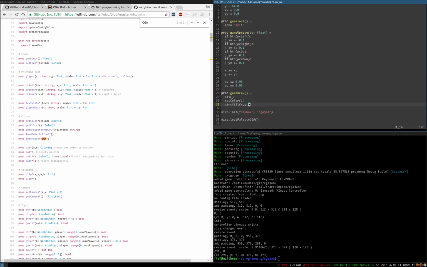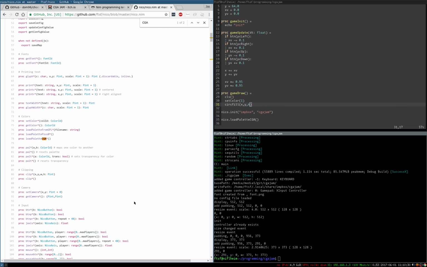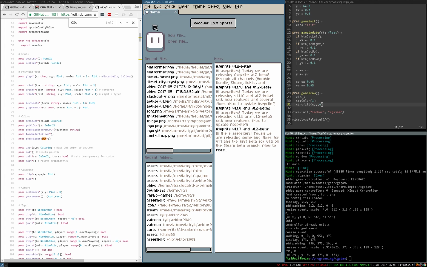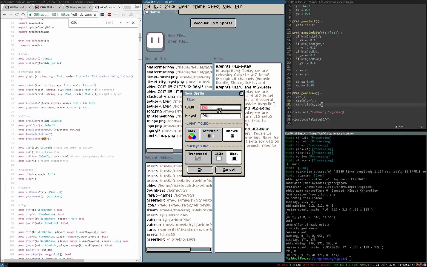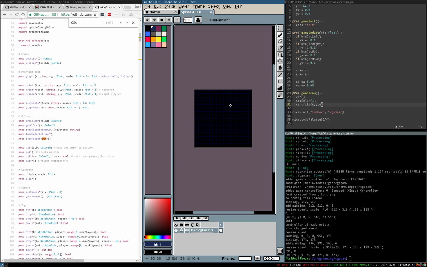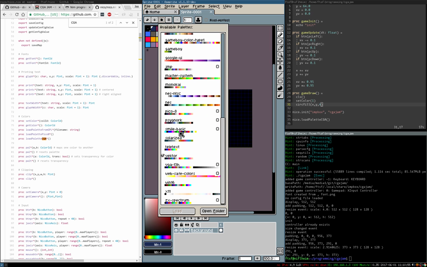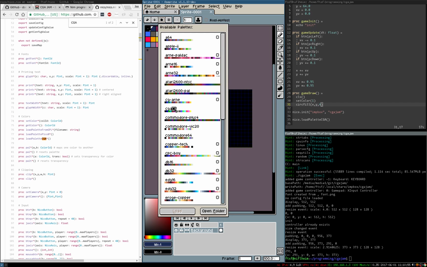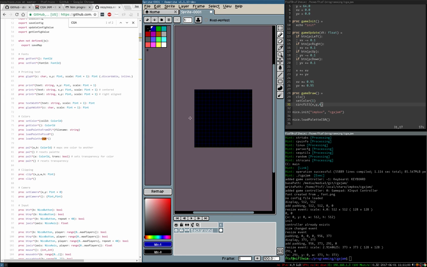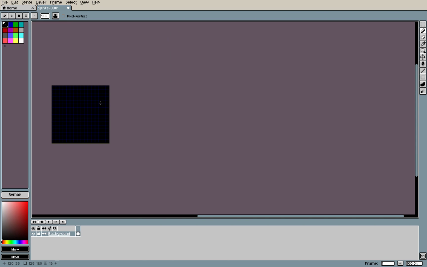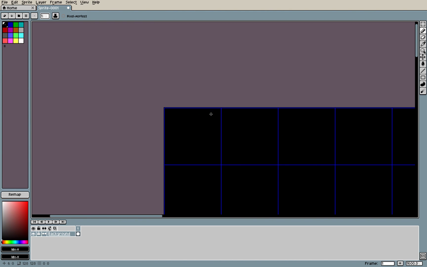Okay, if we open up Aseprite, which is an awesome little pixel art editor, I'm going to create a 128 by 128 image, indexed color, set palette, CGA. So the colors we're actually going to be using are this one, this one, this one, that one. So let's draw a little sprite.